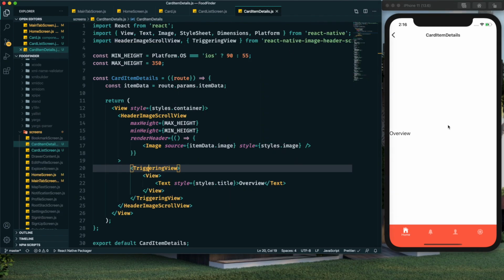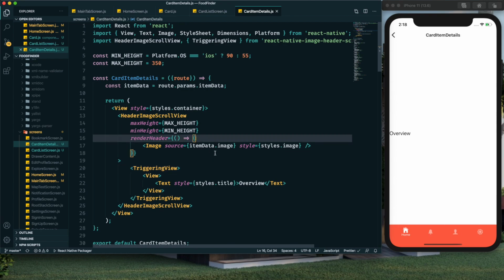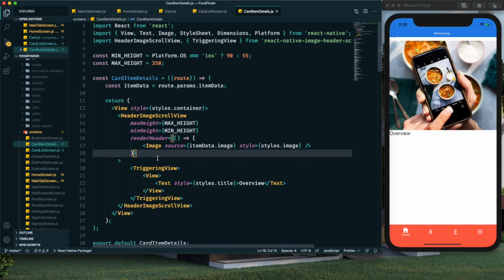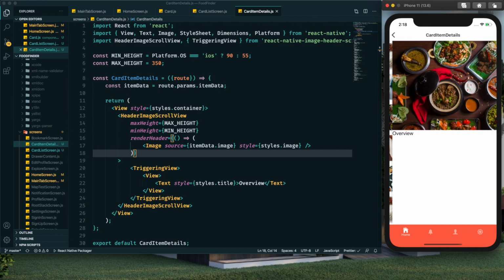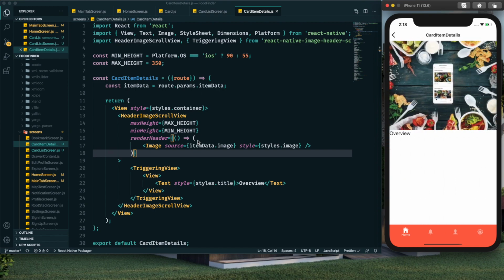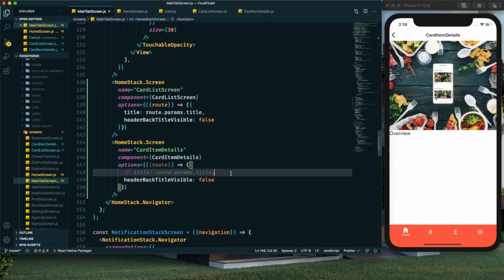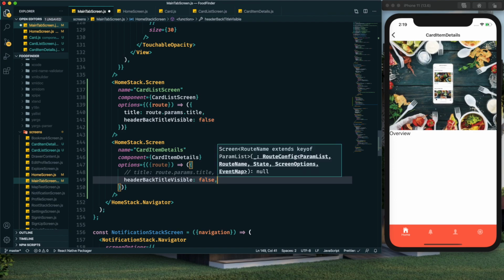But now we have a problem: we cannot see the image. That image is not showing because in this function we need to return the image, and to return that we need to wrap it within parentheses. Okay, now after saving it we can see that we have the image available, right? So it's working fine. Now we need to get rid of this header section. The image will also be presented in here, right? So we need to remove this, and for that we need to update our home stack screen options. So here we have headerBackTitleVisible set to false.